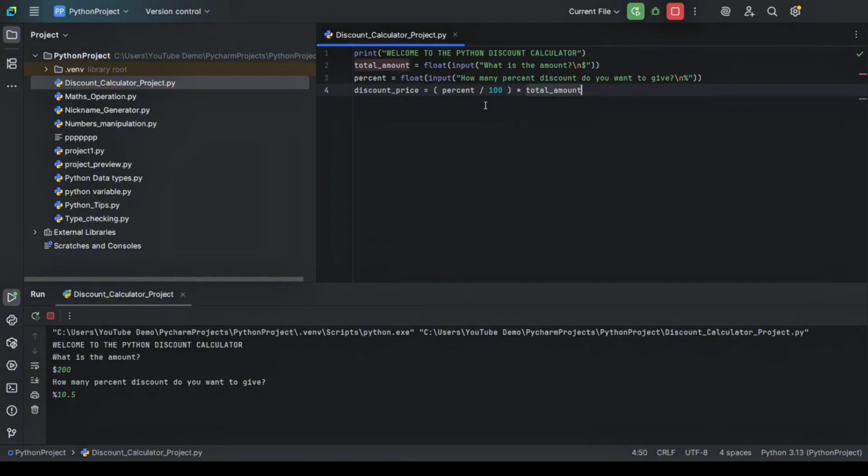which implies it is going to calculate what is in this bracket first, or this parenthesis first, before multiplying it by the total amount. This percent is standing for the inputs that the user will make to this percentage discount. So we have to get the percentage discount and divide it by 100 and multiply it by the total amount the user entered initially. And to test if this is working, we can just easily print the discount price.